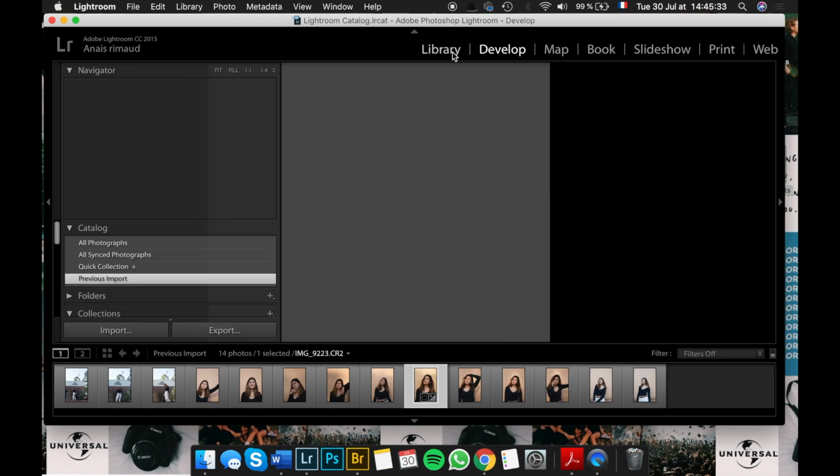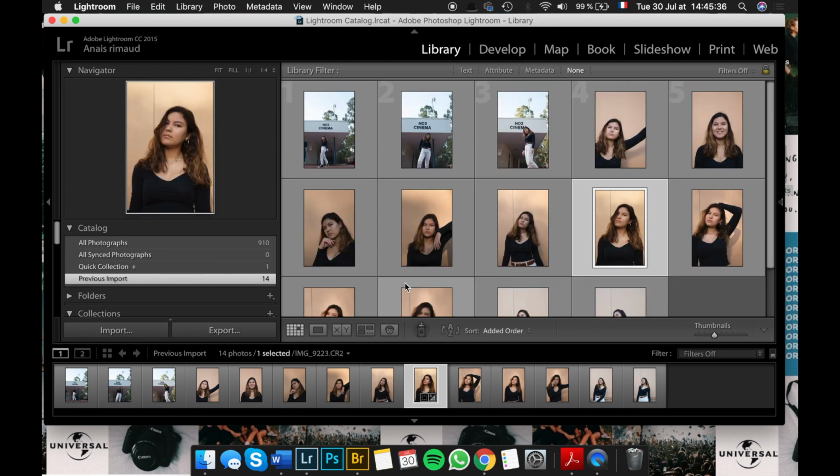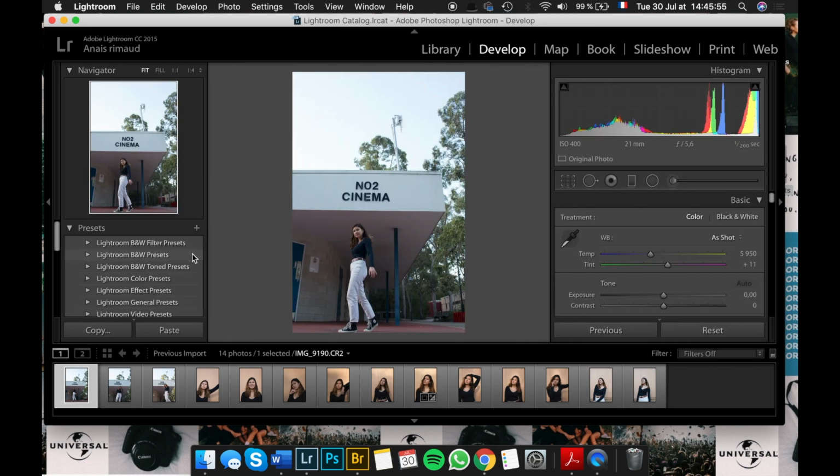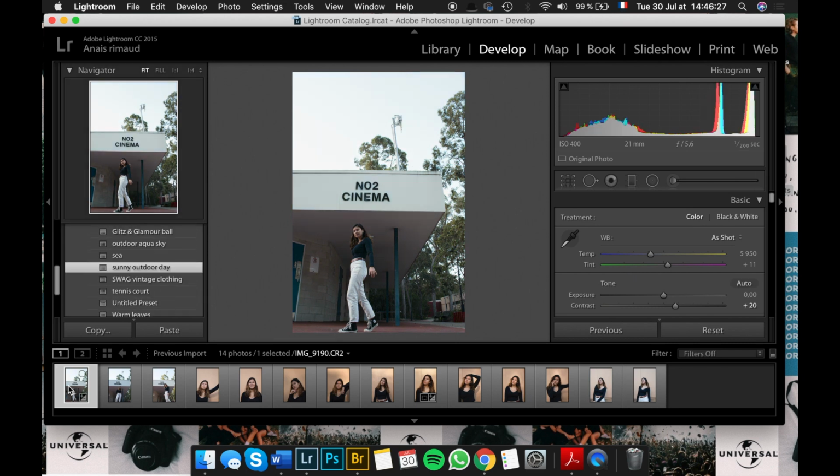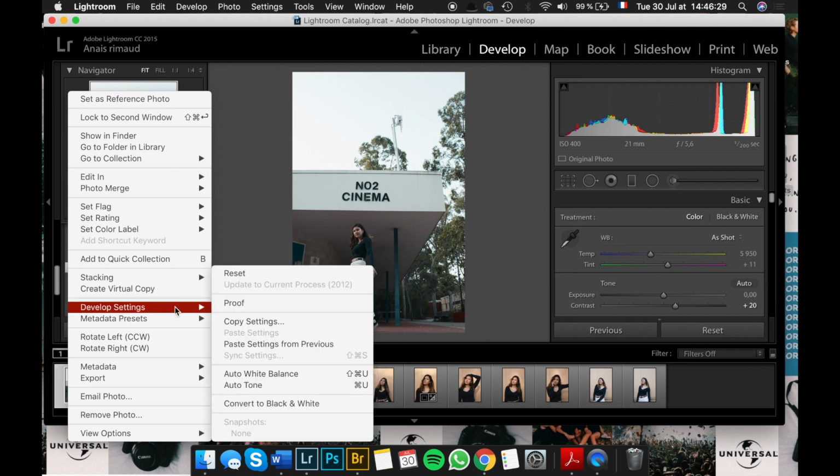So yeah, then when I'm done, I go into Lightroom. I'll import all the photos into Lightroom and I'll start editing. Usually I use presets, so I make my own. It's super easy to do. I'm gonna make a new one for this set of pictures.